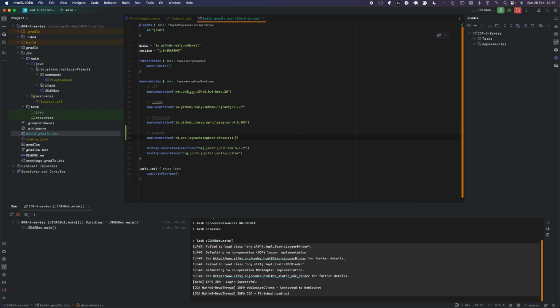ch.qos.logback classic, and the version is 1.4.14. I can just copy this, and then you want to do not logback classic but logback core, the same version.